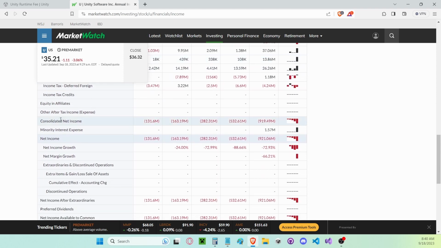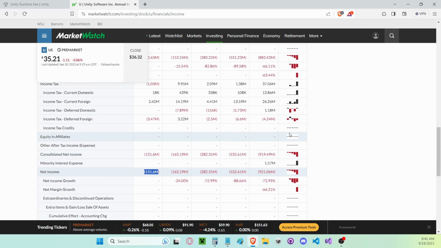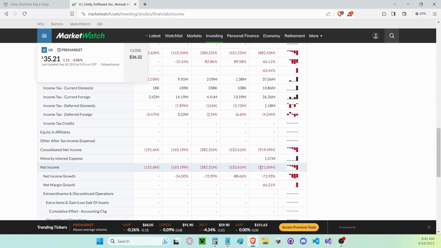And we can see the net income of Unity in the past 4 years. One year it lost $131 million. After that, it lost $163 million. After that, it lost $283 million. Then it lost $532 million. Last year, it lost $921 million. That is a lot of money. That's a lot of money, guys.